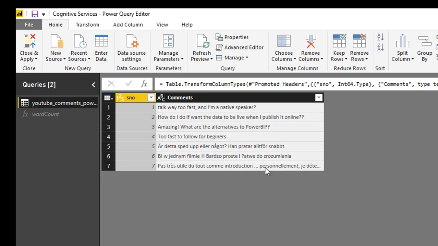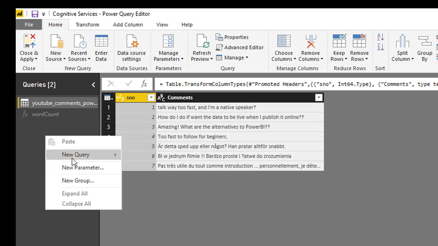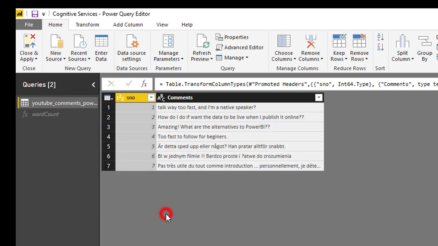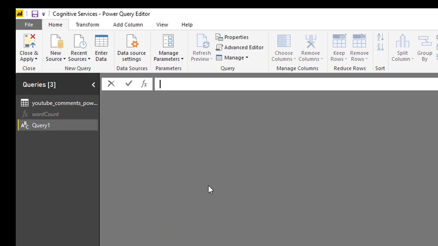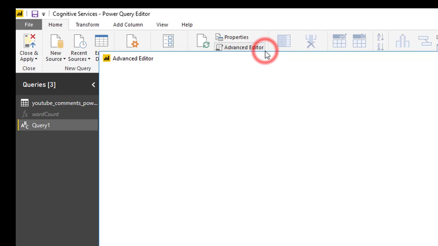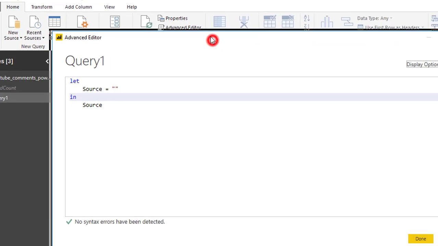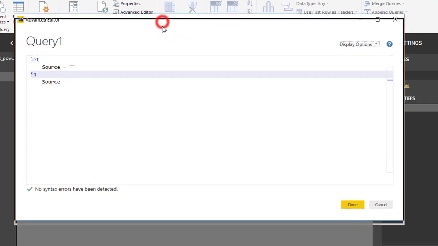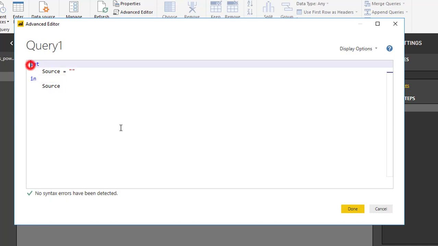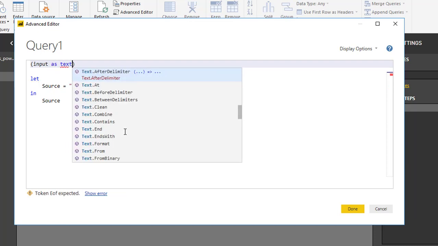To create a custom function, simply right click here, choose New Query and then Blank Query. Now click on the Advanced Editor, and it will open up a dialog window. Here we will type our complete code. Let's start with the input as text.